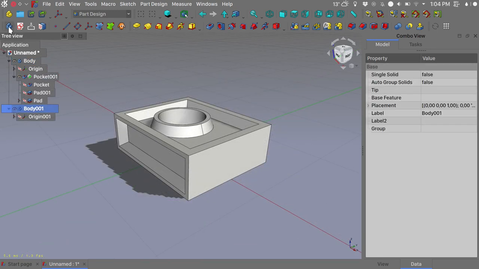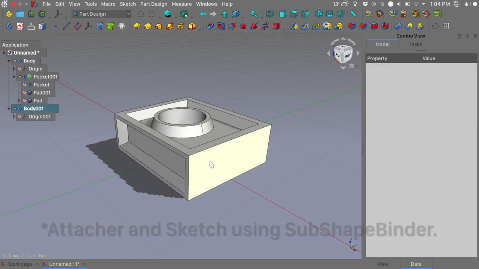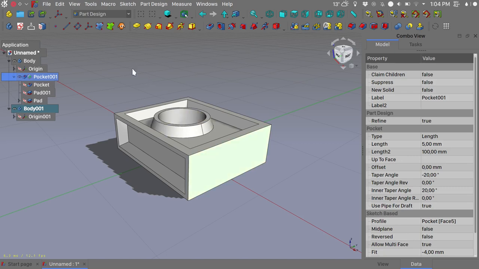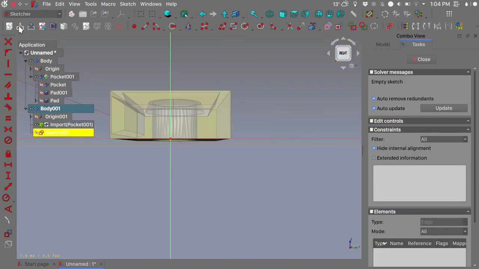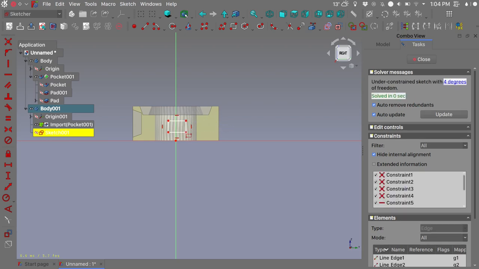Now there is support for cross-coordinate system linking in Attacher and Sketcher using the Subshape binder. You can now attach a body feature or sketch to any geometry regardless of where it is, and the same goes for attaching external geometry in Sketch. A Subshape binder will be auto-created to import the geometry into the current body if necessary.